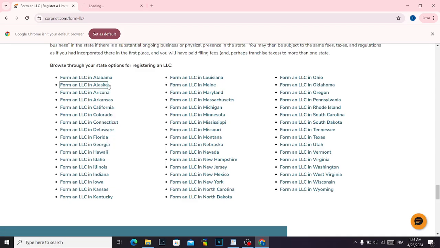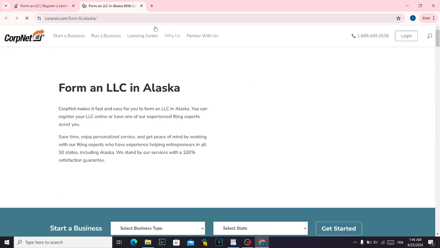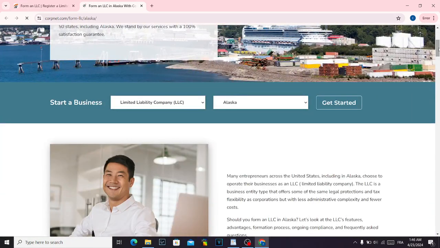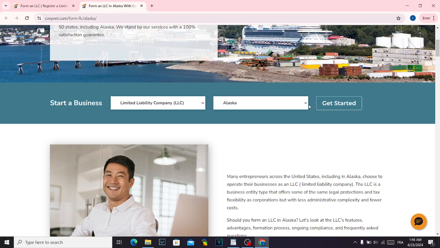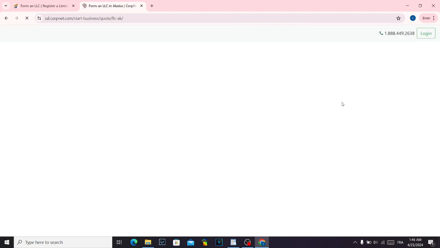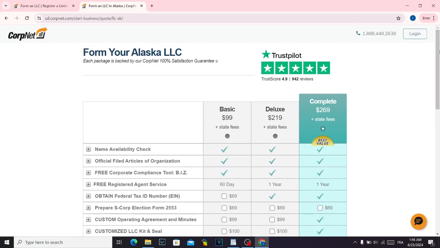Choose Alaska like this. It will take you into this page, and then make sure it's LLC and not any other option because you want LLC. So choose LLC, Alaska, get started. Now it will take you into this page.